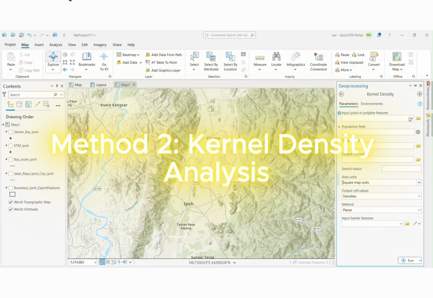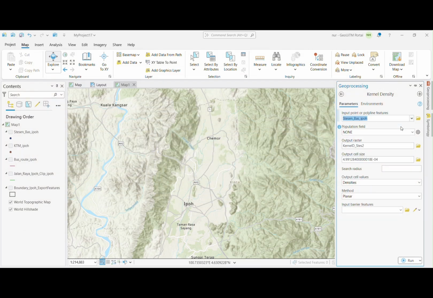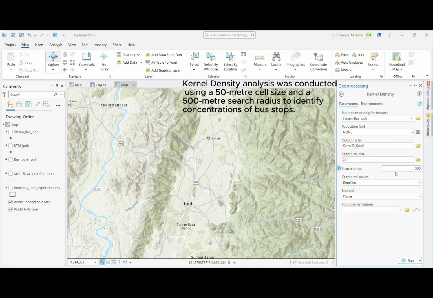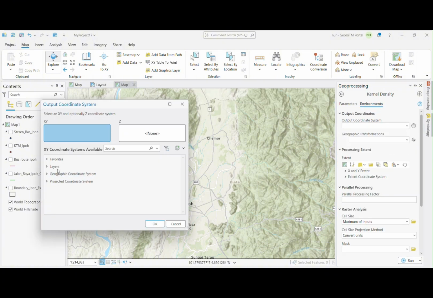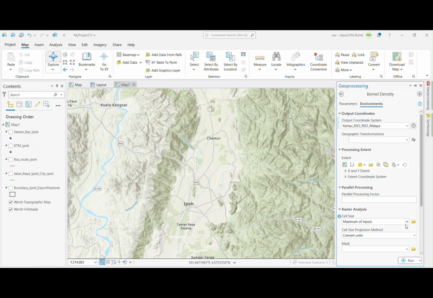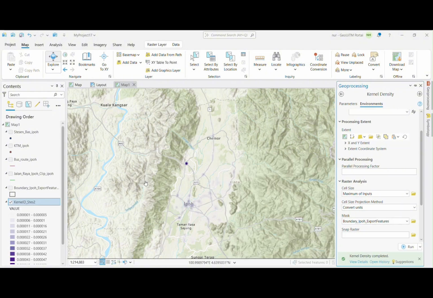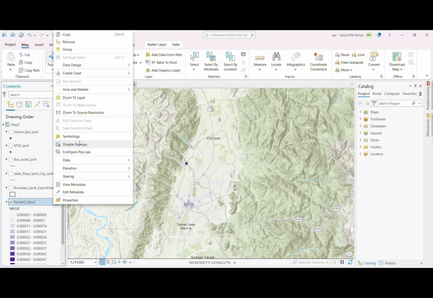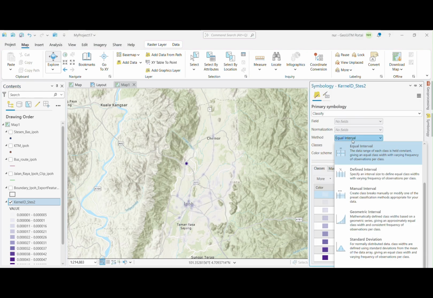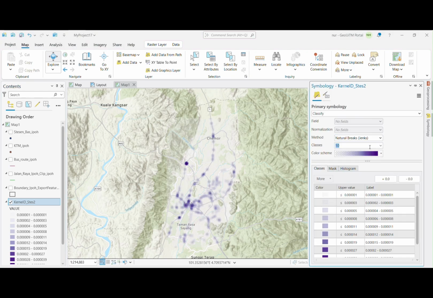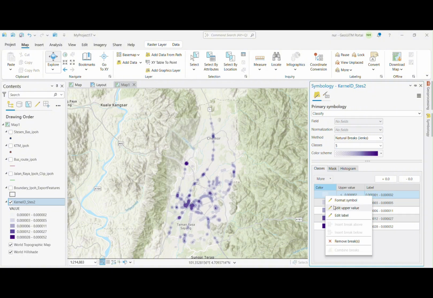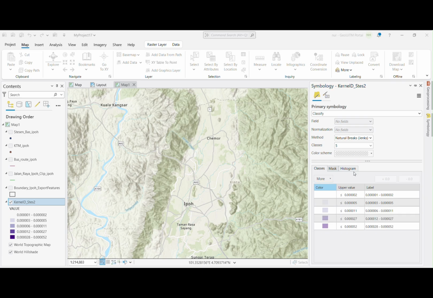Point density analysis was conducted to identify the concentration of public transport facilities in Ipoh. The public transport facility point layer was selected as the input feature. The population field was set to none, while the output cell size was set to 50 meters and the search radius was set to 500 meters. The area unit was set to square kilometers and the planar method was applied. The resulting density surface was classified into 5 categories, ranging from very low to very high density.